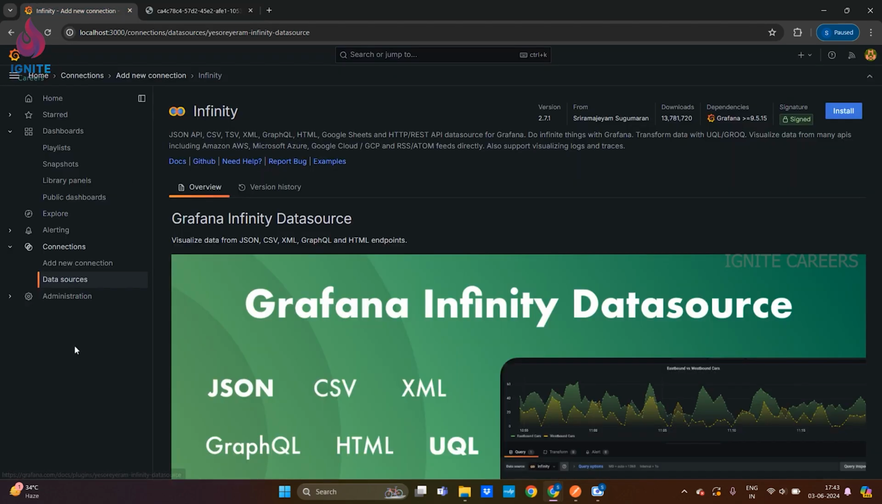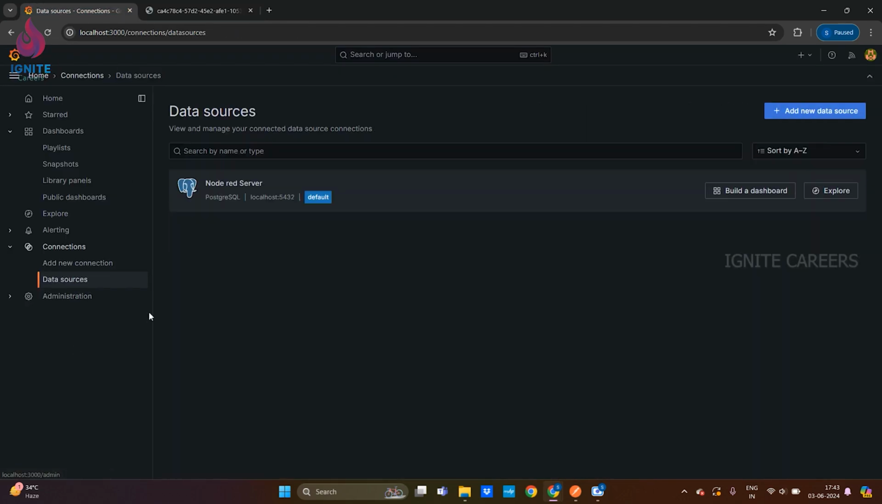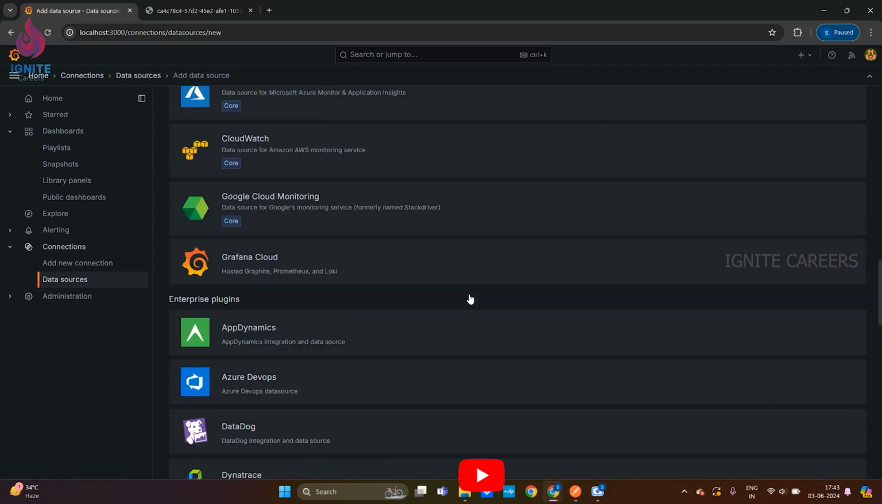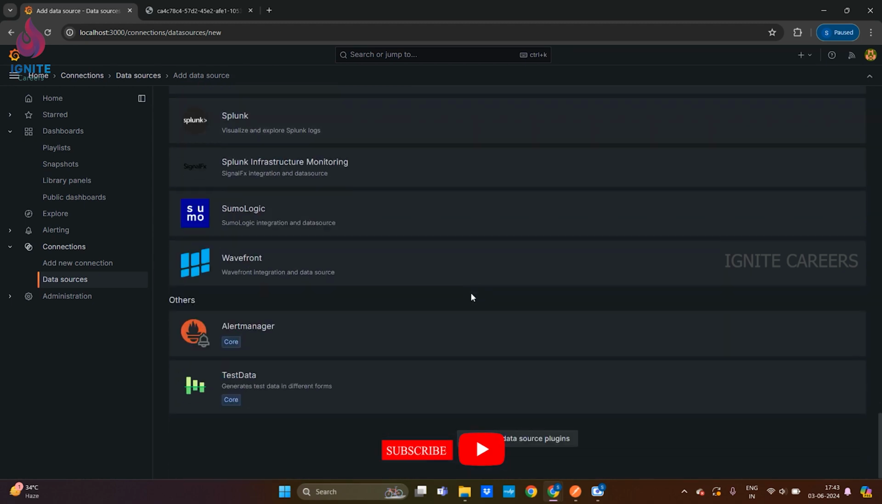Now open Grafana. We are going to add the data source required to fetch this API and show it in real time. In order to do that, we need to install a data source named Infinity. So just go to add new data source, and I have not installed the data source yet.